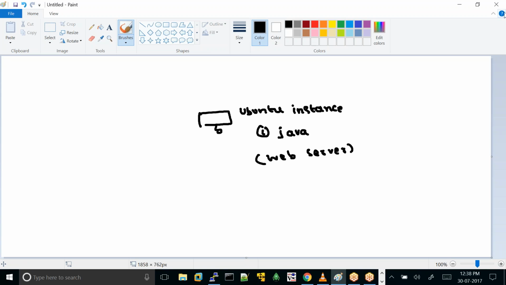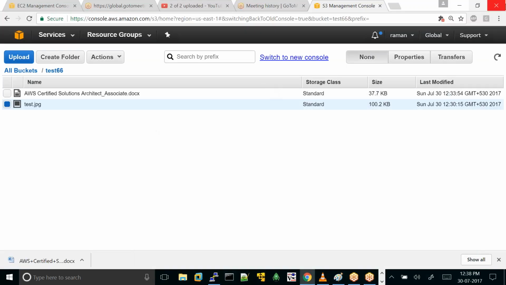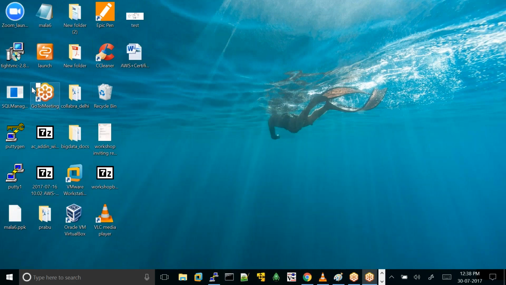For new participants, I am going to repeat how to create an instance and how to connect with the instance. Many of the people didn't attend yesterday's session, so I am going to let you know how to create an Ubuntu instance. This is my desktop. I have a Windows machine only.